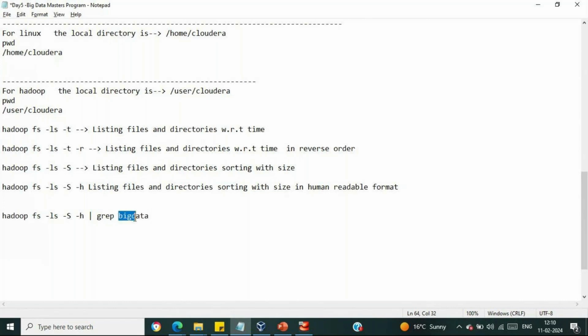So it is going to list these particular files sorted by size in human readable format, and it is going to grab only the files which have the name big data. So it is going to list those particular files which have big data in their name. So we can utilize grep with different commands as well, in order to fulfill our requirements.